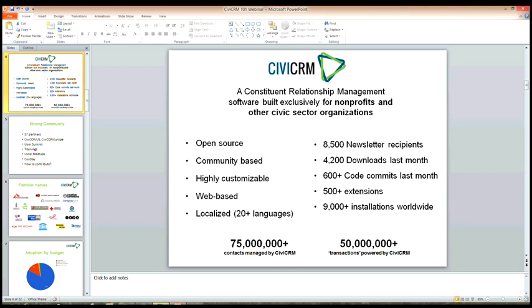You can also submit articles for the newsletter. And if you are more on the technical side, you can develop an extension. There are more than 500 extensions today that can be downloaded from your CiviCRM instance once it's installed. An extension adds a new feature or a new integration with another system to the core features of CiviCRM. And last, of course, you can also participate in the documentation of CiviCRM.